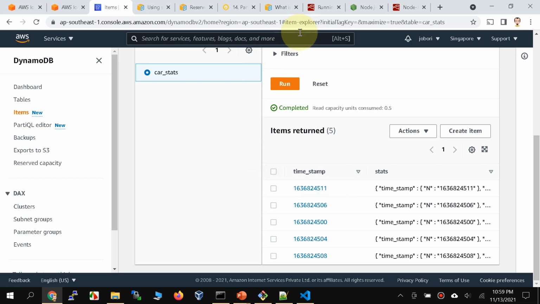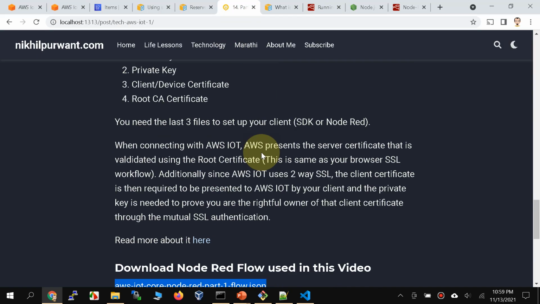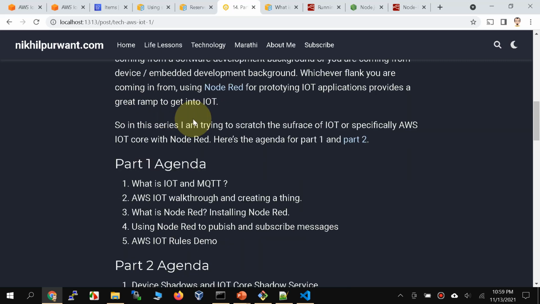Do make sure that you learn about some of the things that we have talked about here within the blog. The blog has some more information. Let me go through the part 1 agenda. We talked about IoT and MQTT, the IoT walkthrough, creating a thing, what is Node-RED, and we installed Node-RED. Node-RED is the prototyping tool, and we used it to publish and subscribe messages.